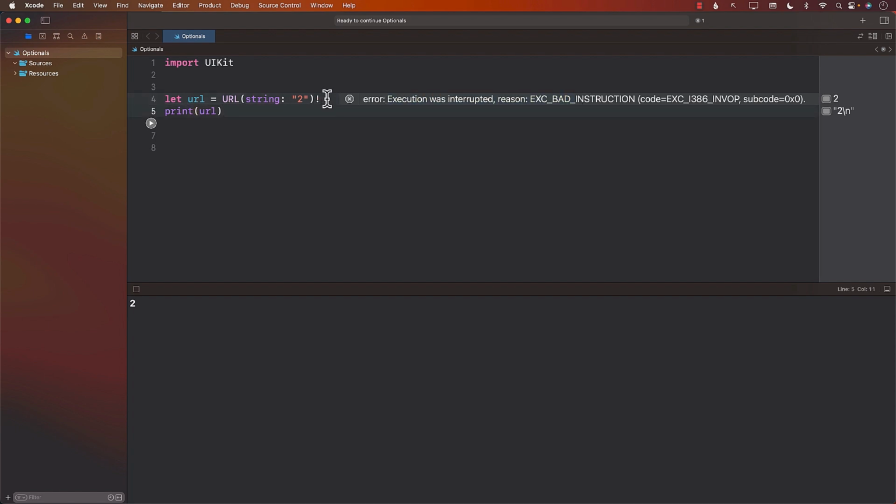So make sure that if you are using this technique, first of all, don't use it unless it's a last resort. But if you are using it, try to make sure that the thing that you're trying to unwrap contains a value. So that is the force unwrapping.